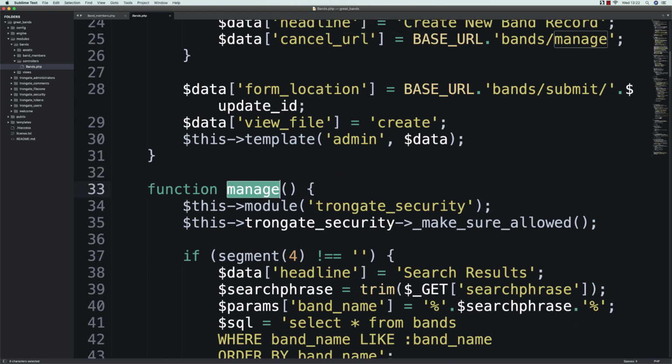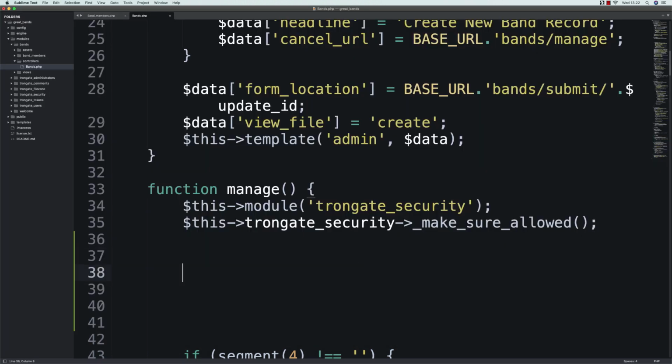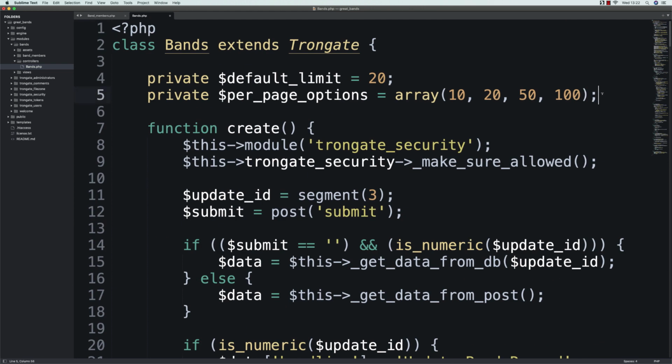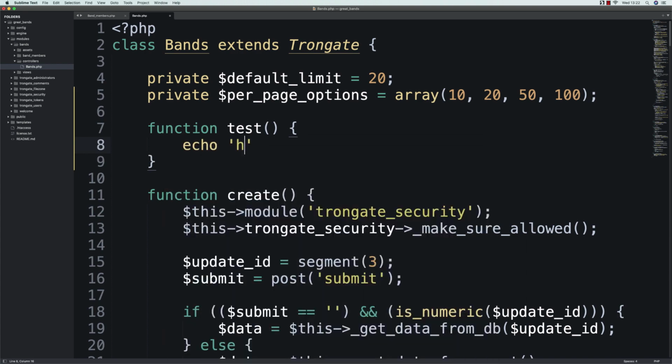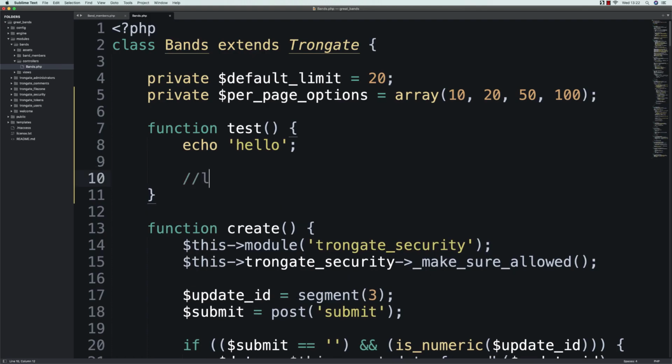Where on earth is it? Here it is here. And anywhere you like, maybe here, we can say hello, a little die statement. And there you go, okay? So let's assume, in fact, you know what? Forget this manage nonsense. Let's go upstairs and we'll make a method called test. Alright, so echo hello. So if we go to bands/test, there it is, it says hello, right? So what I'm going to do is I'm going to load a submodule from this controller file.